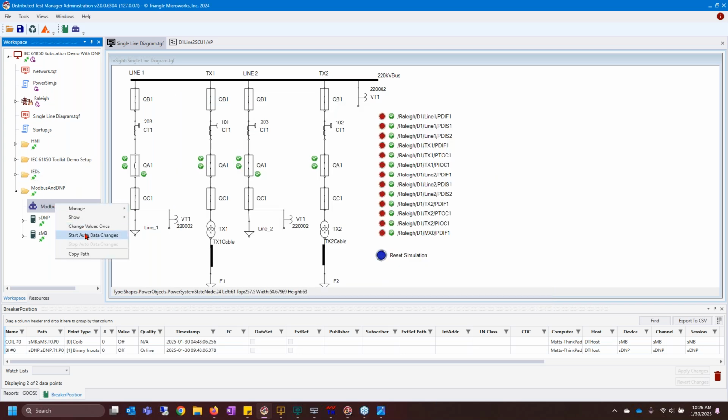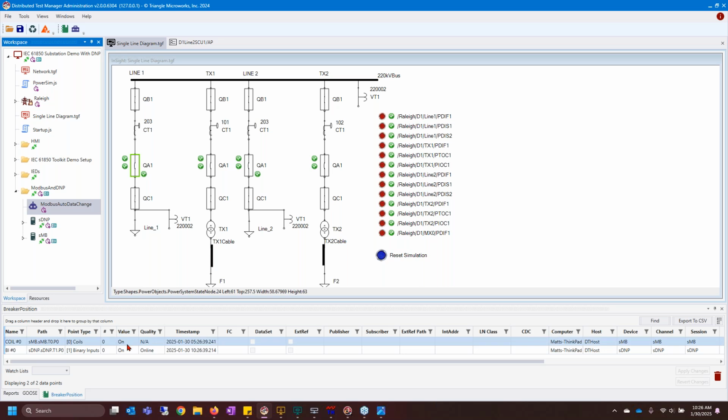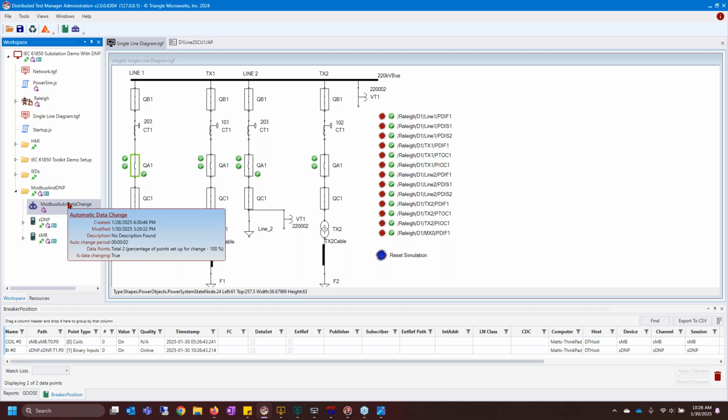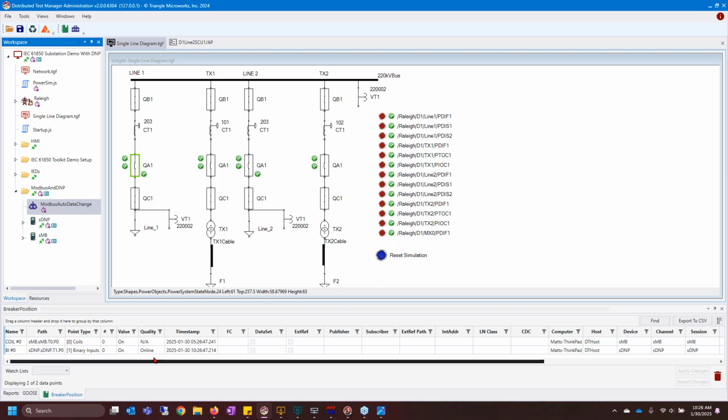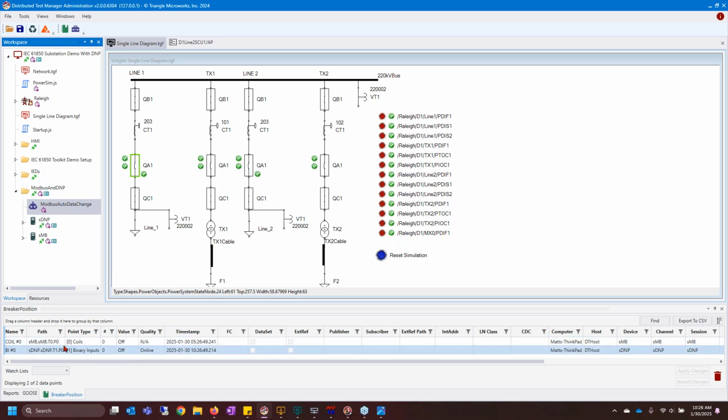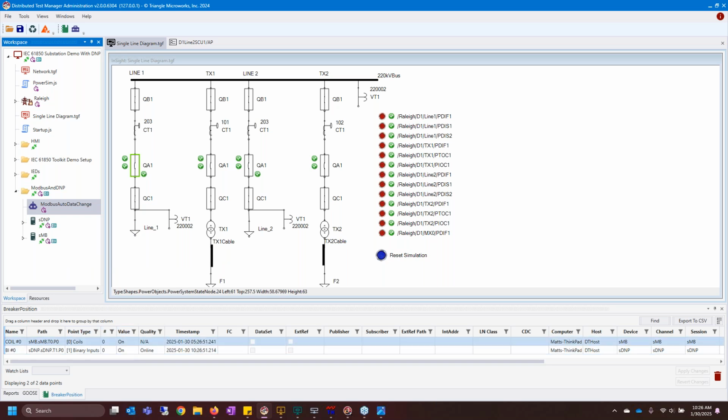I have pulled those 2 points out and put them in a little table down here. While this auto data change is going, it should be changing data about every 2 seconds or so. We can see those values here. Of course, you could extend this out to anything that you'd like. The full database is displayed within DTM if you wanted to, but since these are the only 2 points I'm changing, this is just what I'm showing off right now.